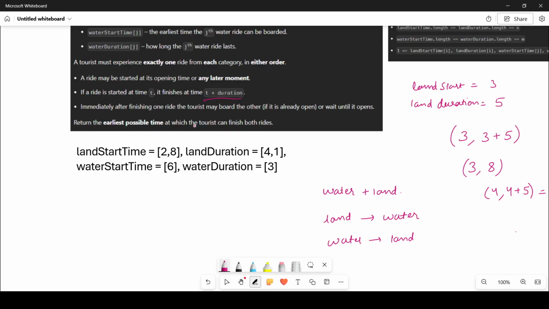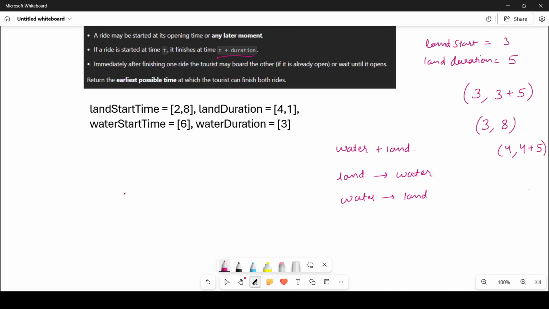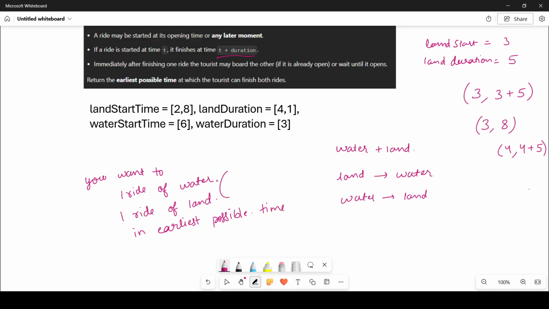You have to return the earliest possible time at which the tourist can finish both rides. So the main objective is to take one water ride and one land ride in the earliest possible time. The ride order can be anything; the order doesn't matter. The thing that is important to us is the earliest possible time. I hope you got this question. You want to take a ride of land and water, in any order, but minimize the time taken to complete both.